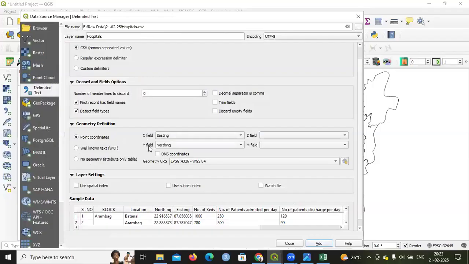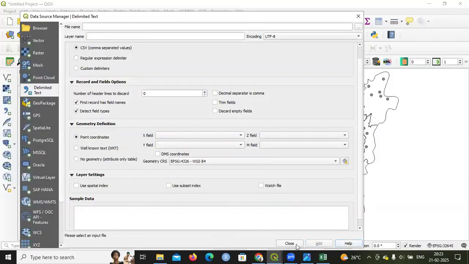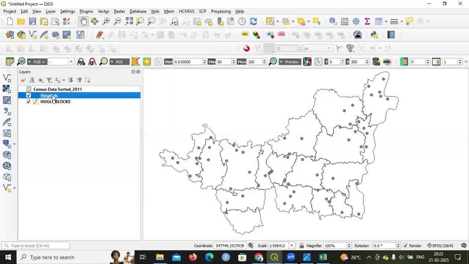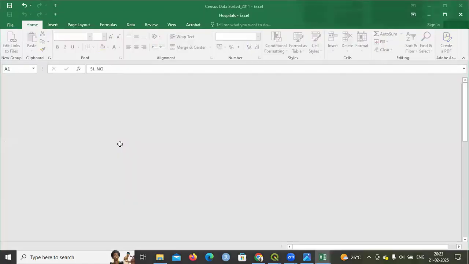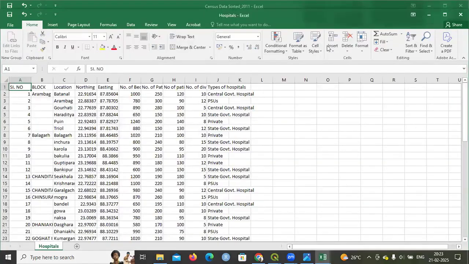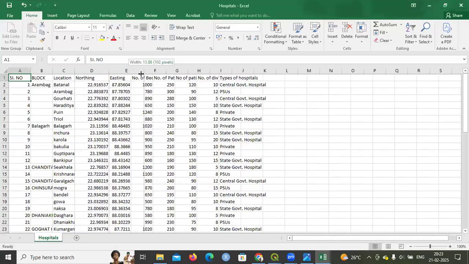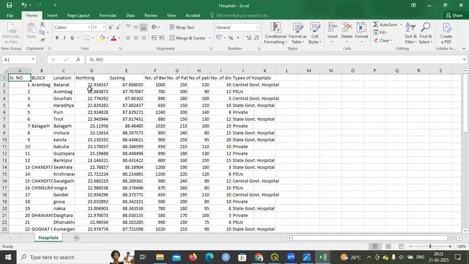The X field should be easting and the Y field should be northing. You must be very careful while importing XY data or coordinate data. Then just add it and close it. I'm showing that particular CSV file. So this is the file, and here northing and easting are mentioned in decimal degrees. This is the latitudinal value for each of the locations, and this easting is the longitudinal value of each of the locations.